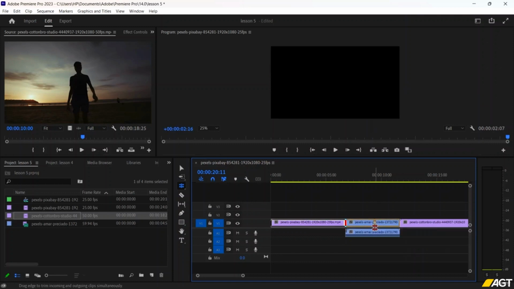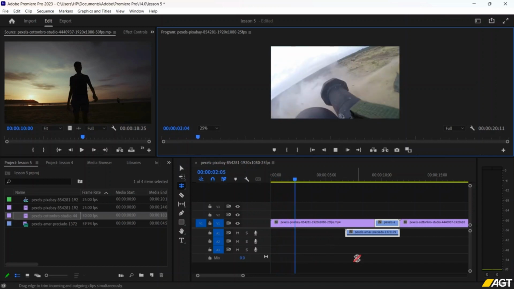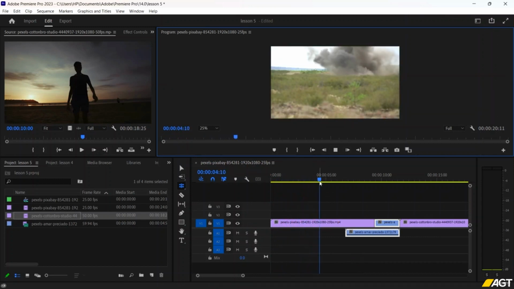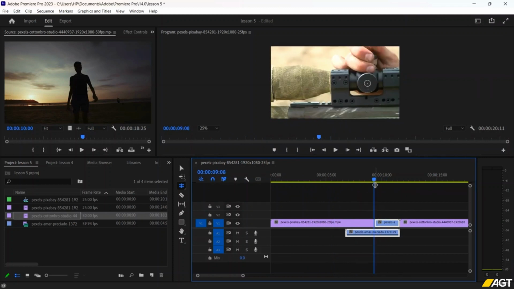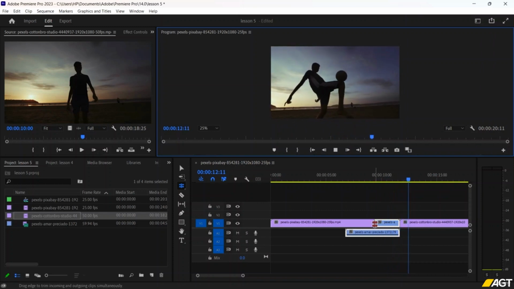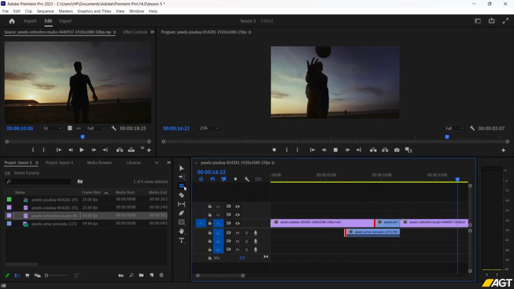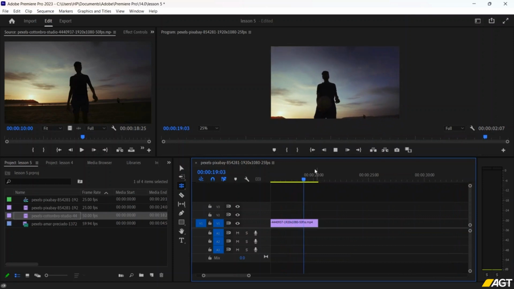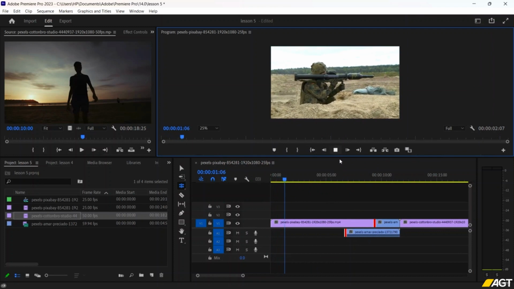Okay, now if I do that, release it, now you can see that the audio over here does not change, but the video does. Now if I play it, you'll see that the time over here has increased, and we have a shorter video for our sniper going inside the bushes over here, as you can see. All right, so this is what the rolling edit tool does. Okay, let's go back and stop the video.